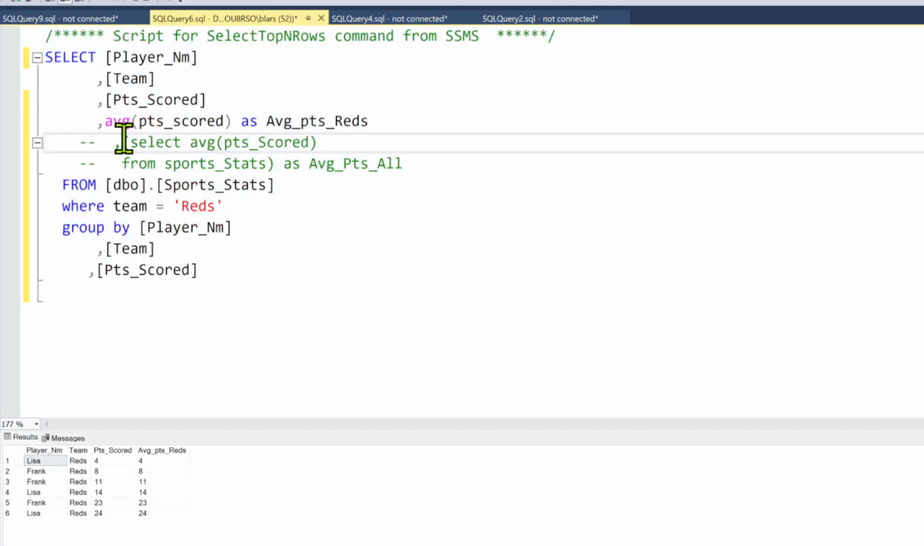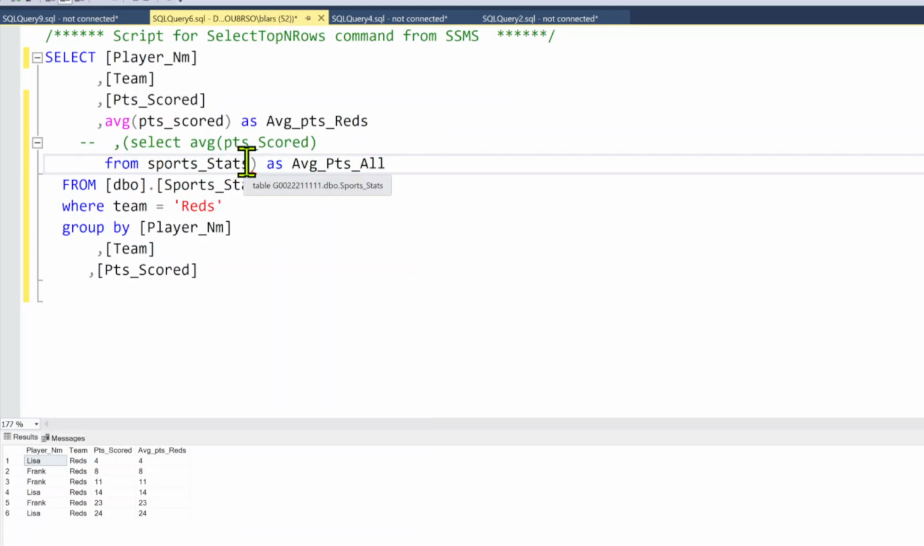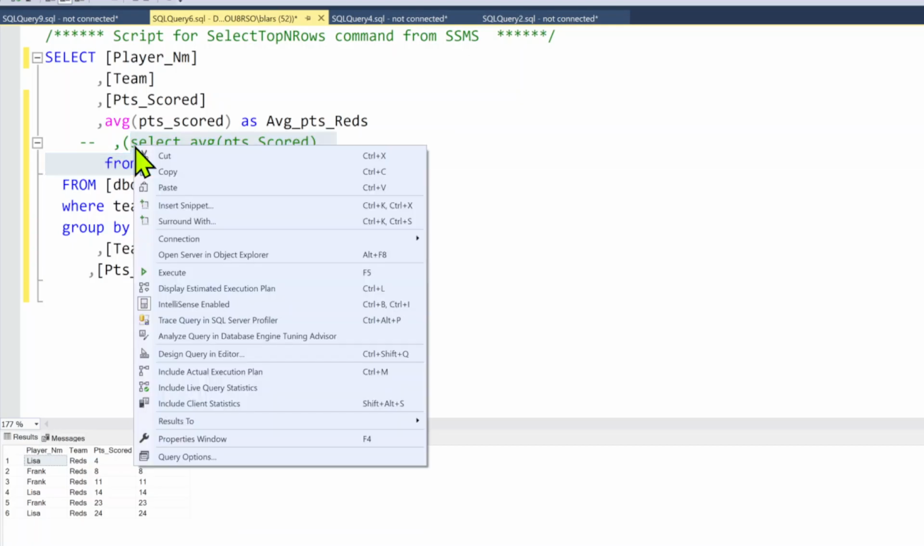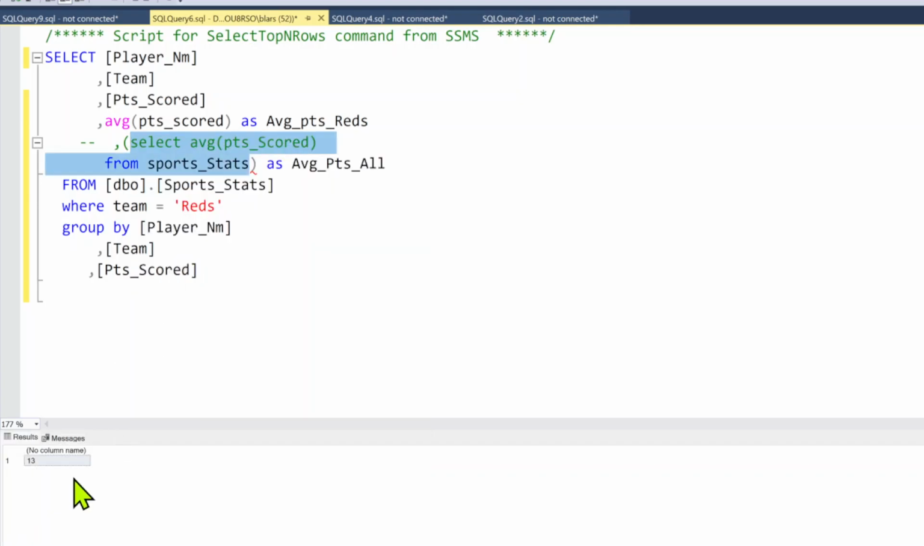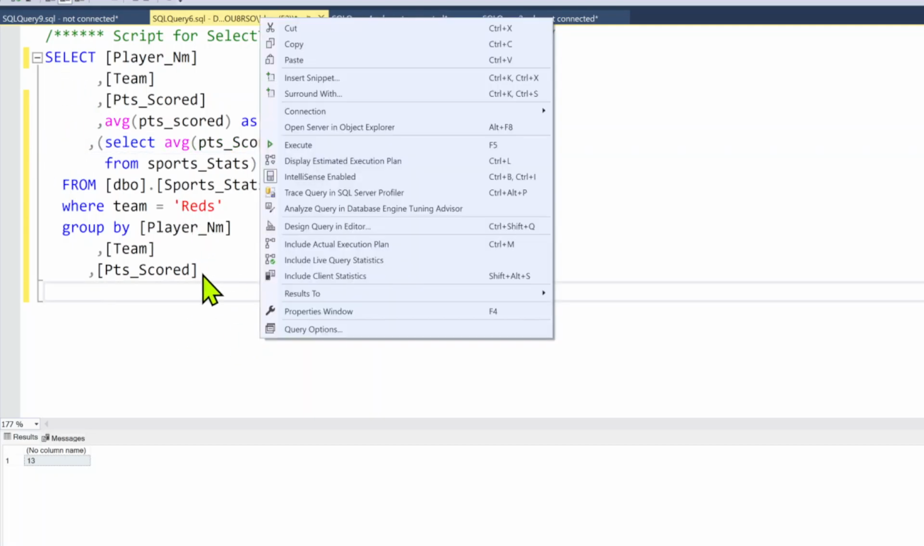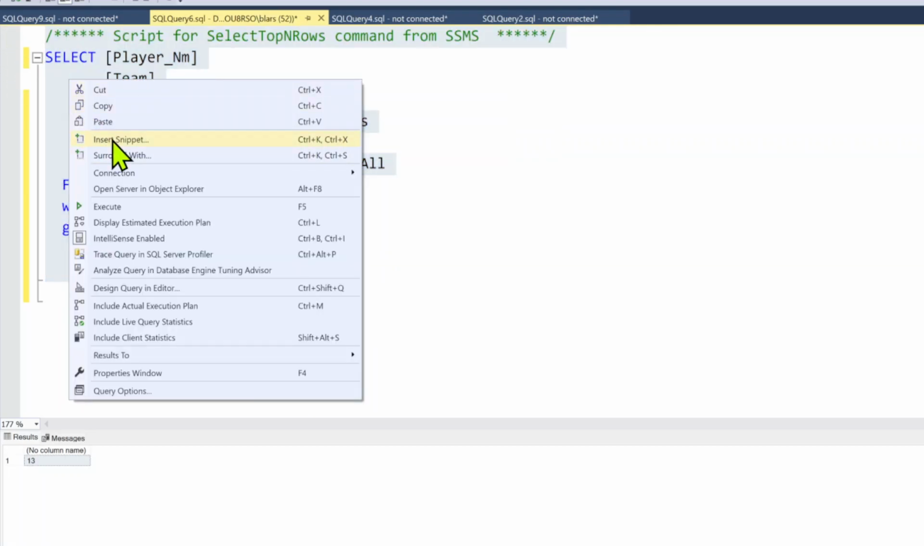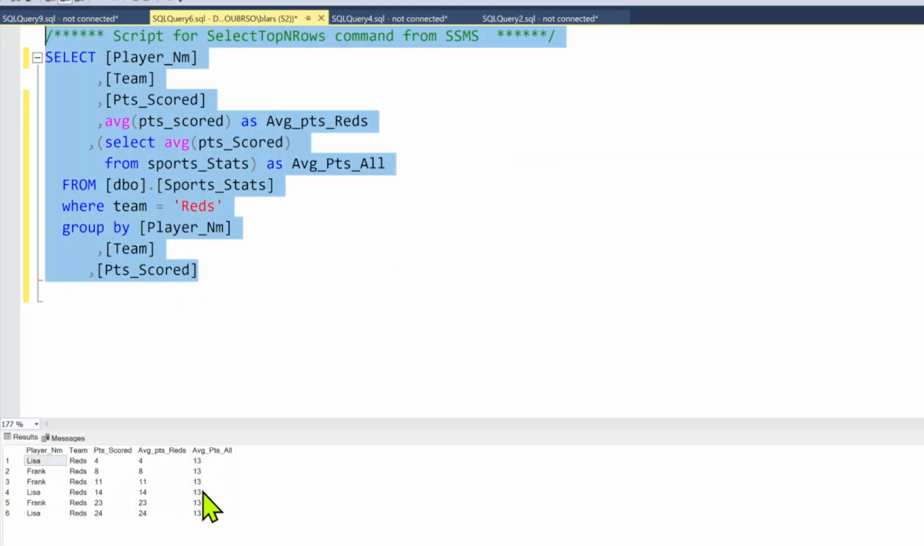All right, then I have this select statement. And this select statement, if I run it by itself, is just the average points scored across everybody. So I just want to run just this one little part. And I run this, and you'll see I get 13. That's the average for everybody, for all teams, if you didn't filter by the Reds or something like that. So when I put this together and run it, the entire thing will come out with 13 at the end of here. So it's not affected by the filters or any of that. So that's using your subquery in a select statement.